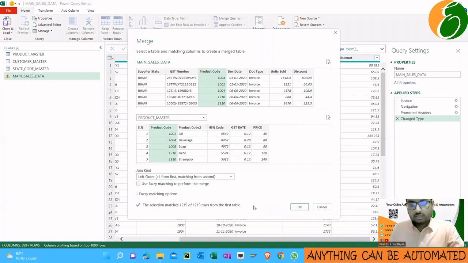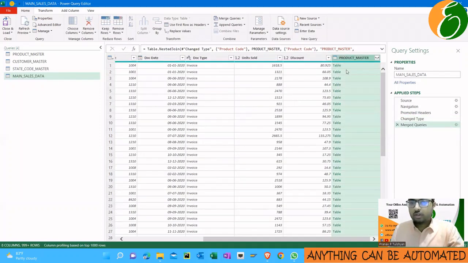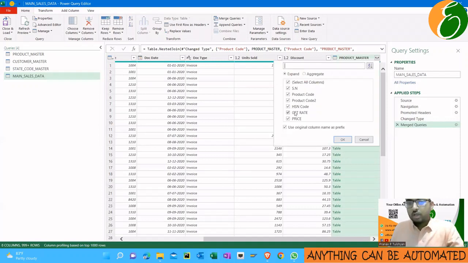So that's fine, and now you click on OK. Once you click on OK, you will see a new column has been added. What do we want to extract from this table? You can see the two thin arrows, which means it can be expanded. So I have to expand the data because I want to bring out the rows.